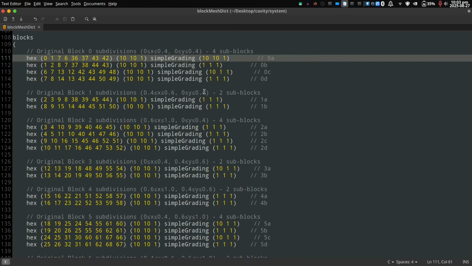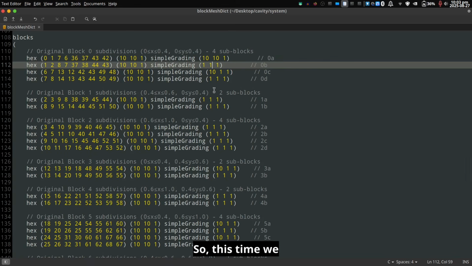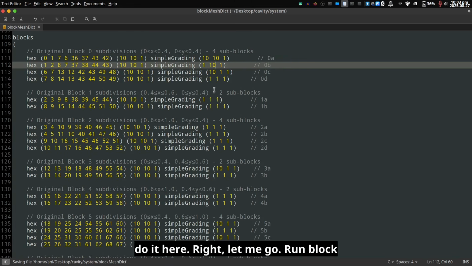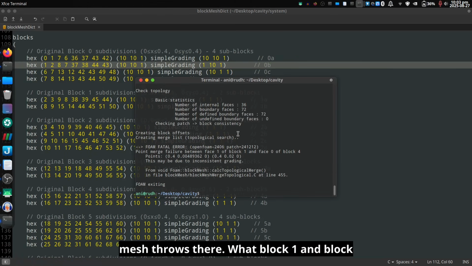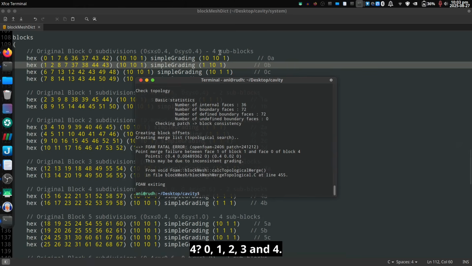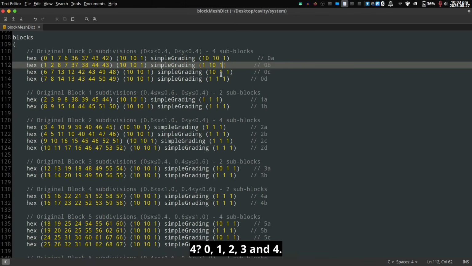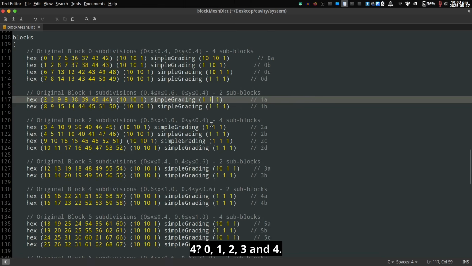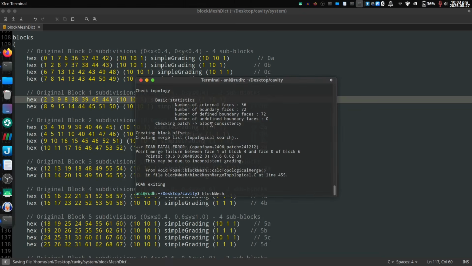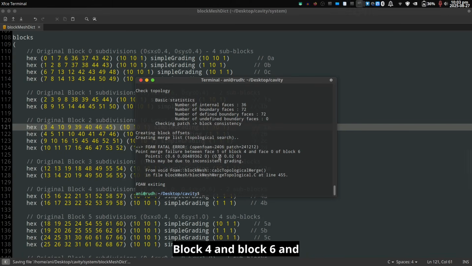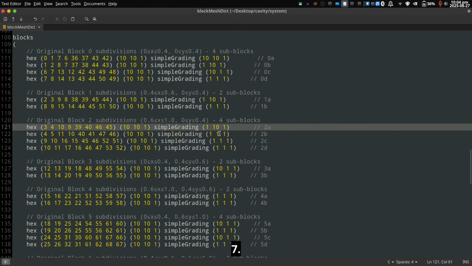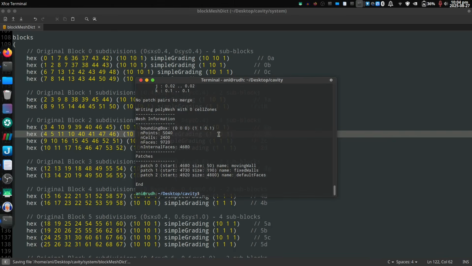This time we do it here, right? Let me run blockMesh. It throws an error. Block 1 and block 4. 0, 1, 2, 3, and 4. Block 4 and block 6. And 7. Done.